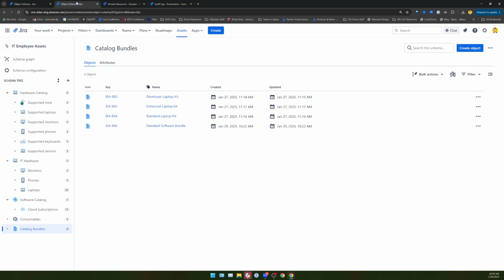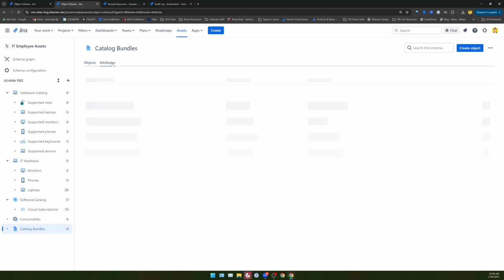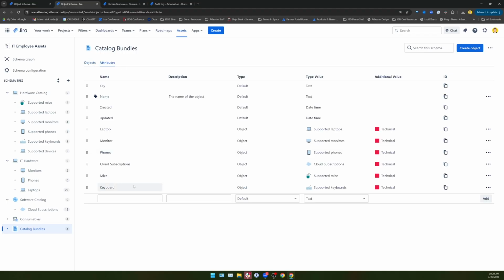And so if we jump over to the IT employee assets object schema, which is where we store all of the supported devices and software cloud subscriptions that we provision out to those new employees, we will see a new object type that I created at the top of this called catalog bundles. And this is where we can build out essentially putting all those Lego pieces together, build out the different bundles and kits that we want to associate with those roles. So you can have as many of these as you would like, of course. The attributes being very customizable.